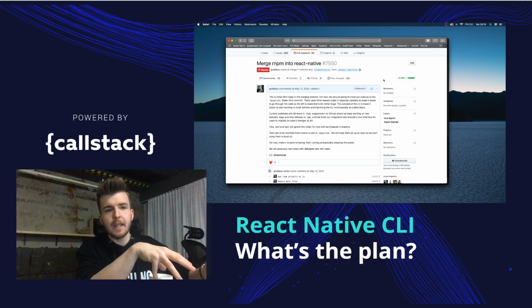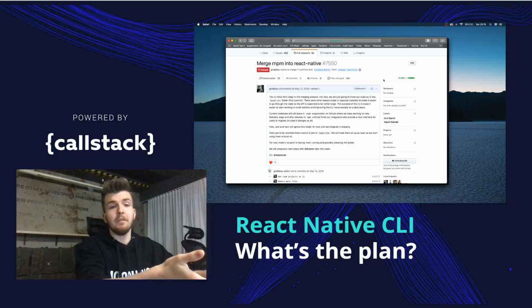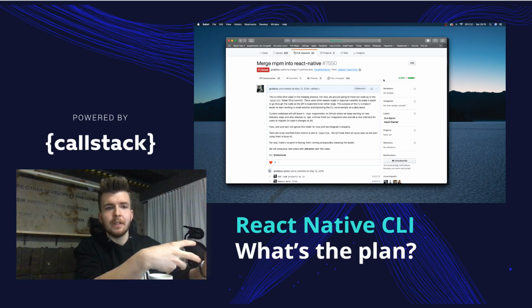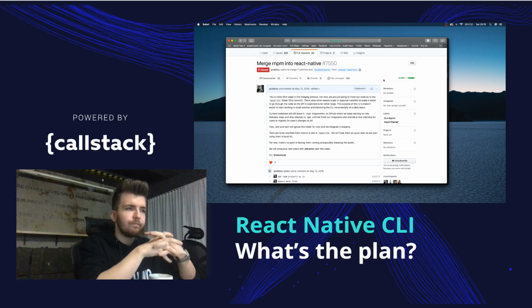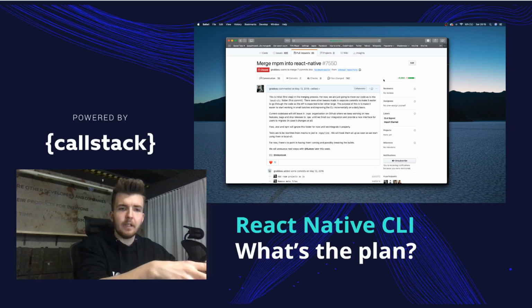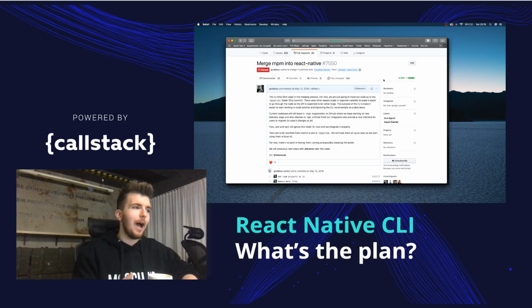So this merge had its benefits and disadvantages. One of the benefits was obviously that the RNPM experience was available for everybody right away. You no longer had to install RNPM globally, you just had to run react-native link and the commands were just there. The problem is the focus on the CLI, there were just too many features of React Native, too many issues and pull requests, for our small team to actually focus on RNPM.